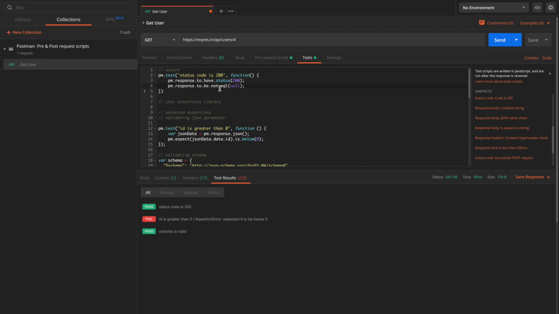Suppose I change this assertion to be equal null. Now we expect that this test will fail since one of the assertions in the test is failing. I'll click send, and we can see here that the second assertion is failing. Also, there is an important point to note here: if there is an assertion that fails inside the test, execution stops there, and the further assertions will not be executed.